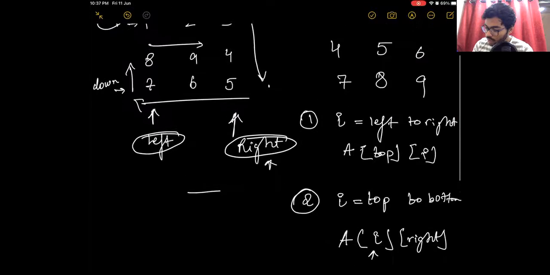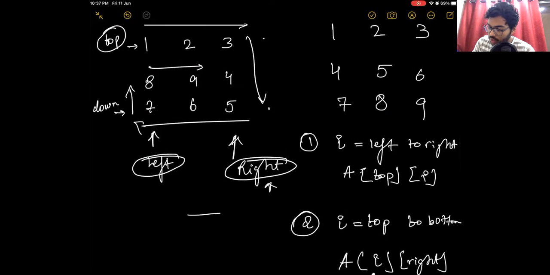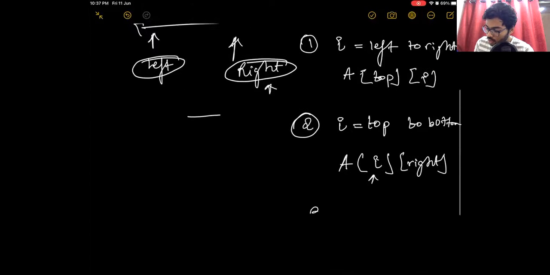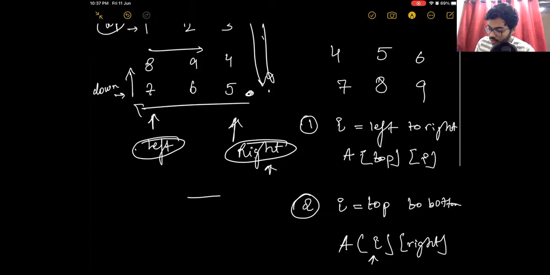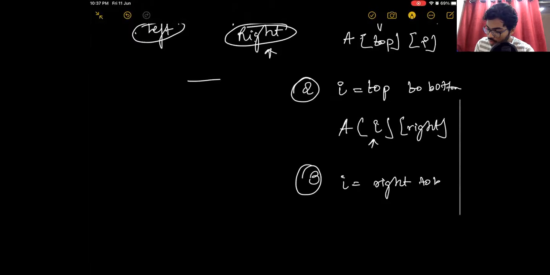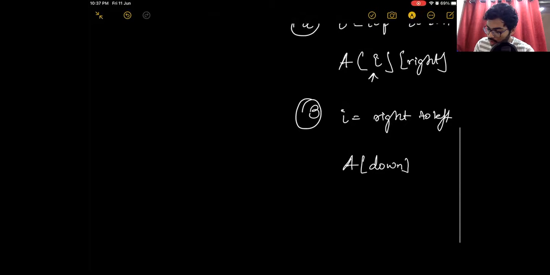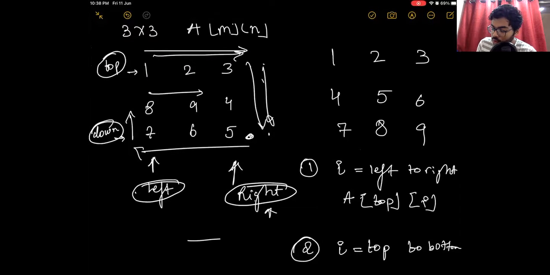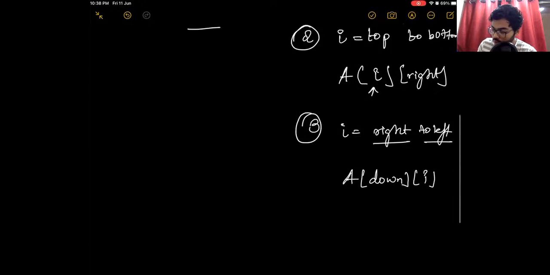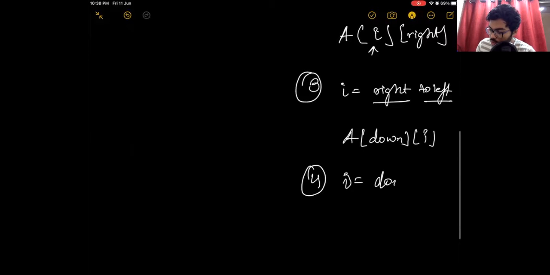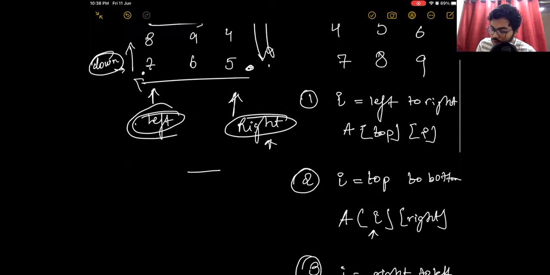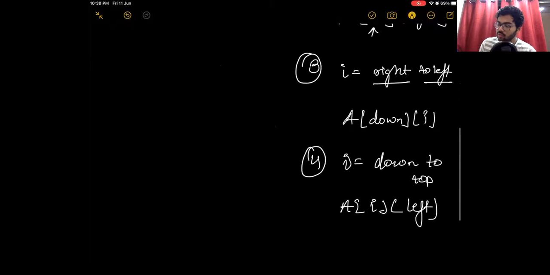Now we understand that we covered this part, and this part. Now we are here. At this place, we know that we need to go to the left. So the third step would be I going from right to left, and we have the constant as down. So we'll be printing A of down, with I as the variable going from right to left. Then we come here, and from here we need to go up. For this we have the fourth step, which is I going from down to top, and the constant would be left because it's the extreme left. So A of I and left.